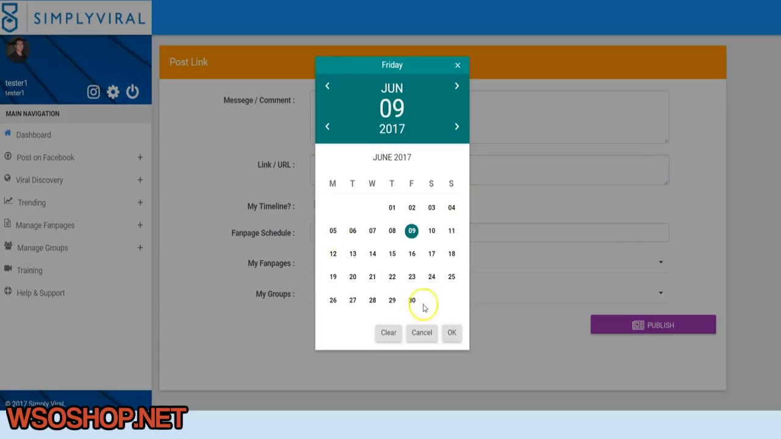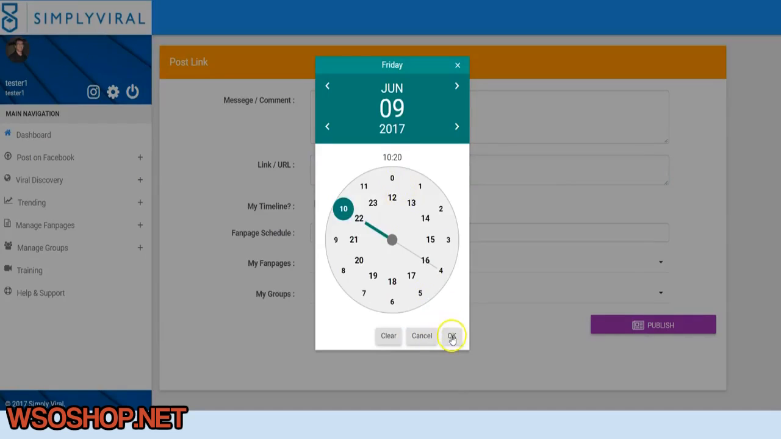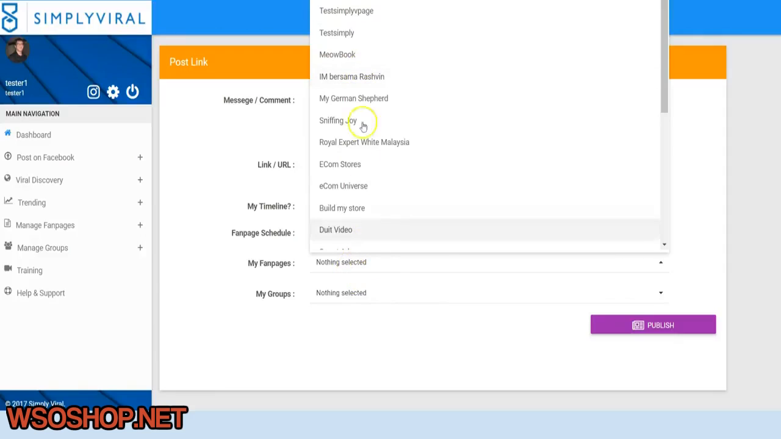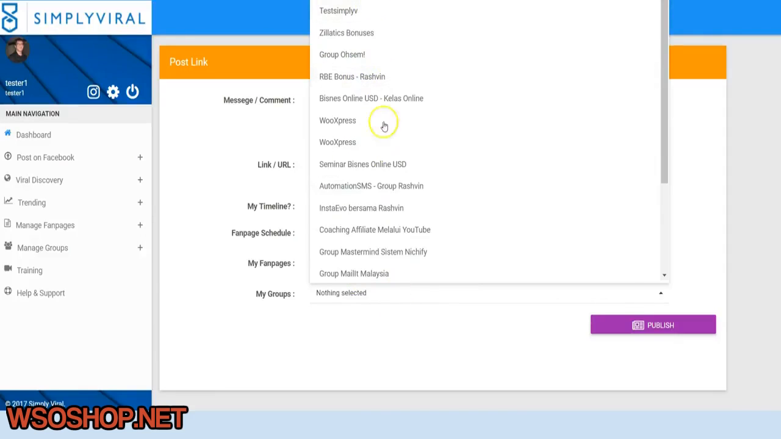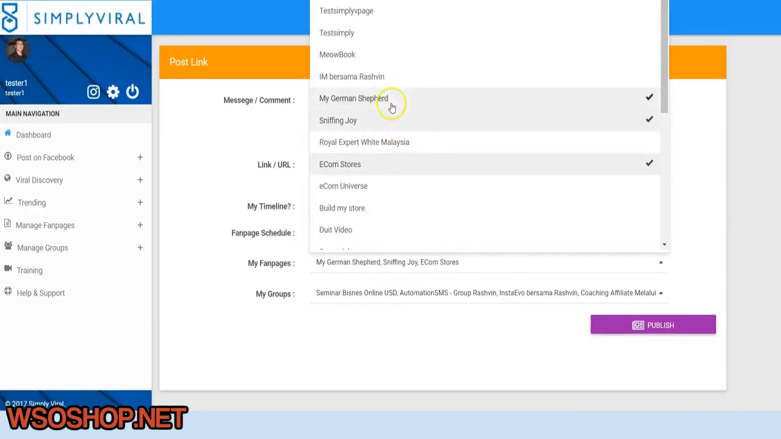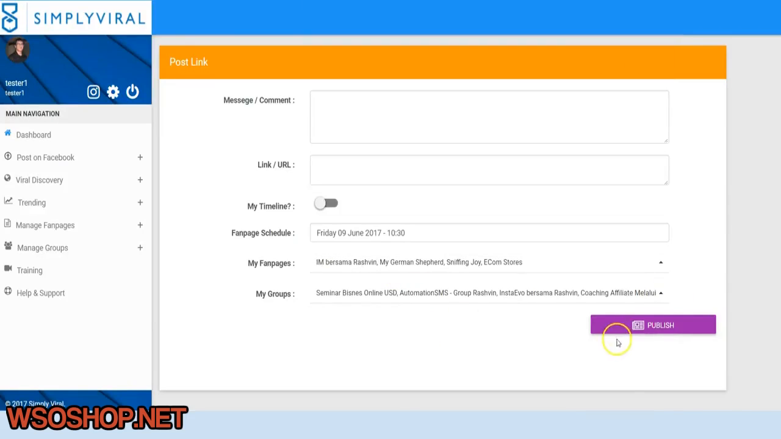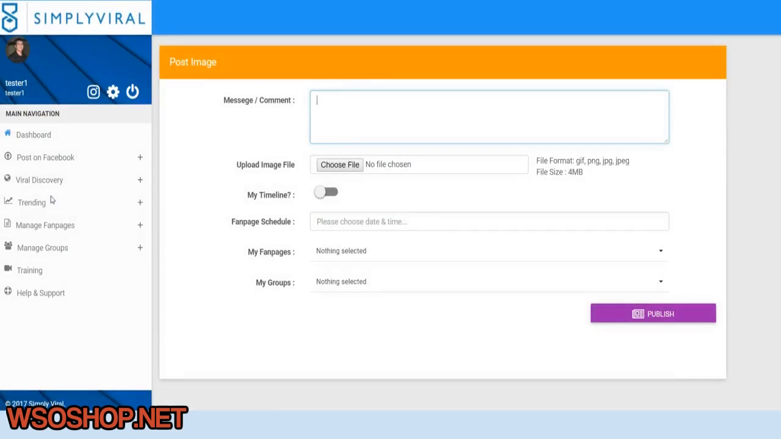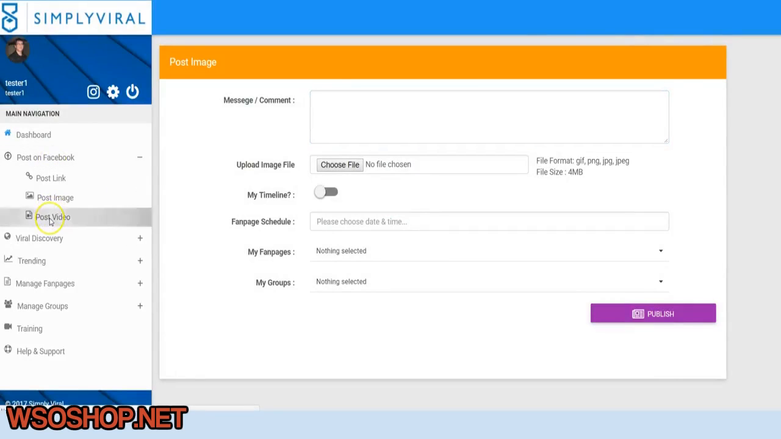You can schedule it. Let's say I want to schedule it for the next 10 minutes. I can do that. And I can select all my fan pages, and I can select all the groups that I want to post in. And I click on publish. Same thing goes for images. I can post images as well to all my groups and fan pages, as well as my wall, and also the videos.